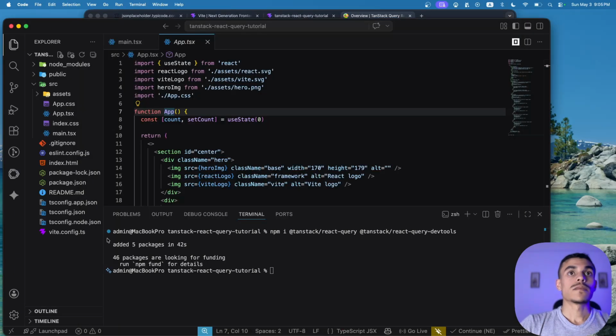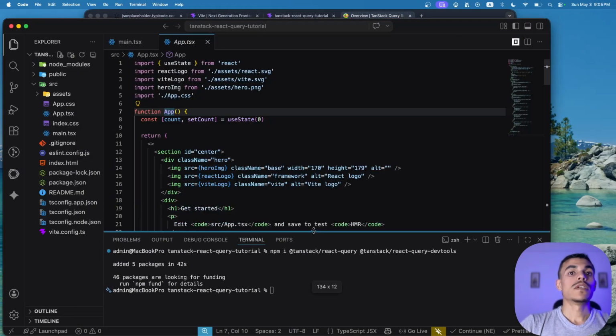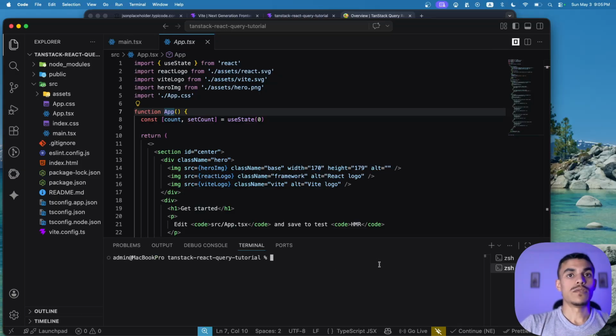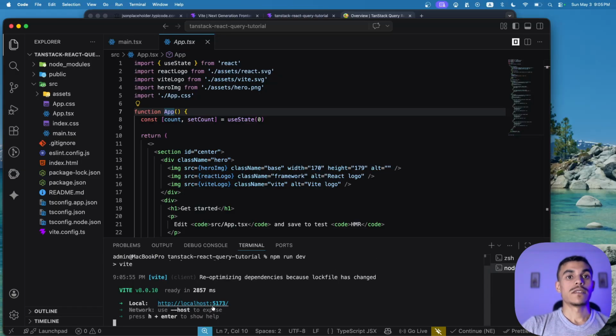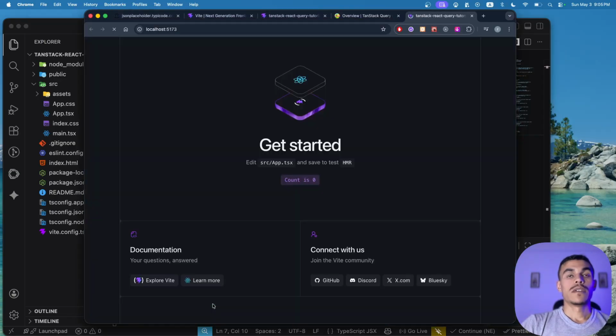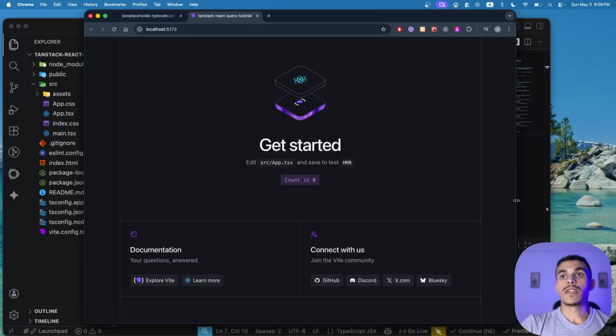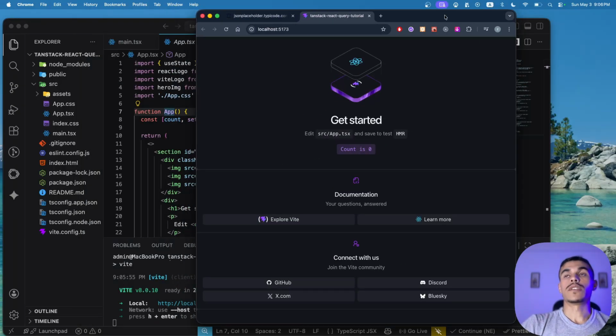Now, the next thing we have to do is run our server. We can just run it in a new terminal over here with npm run dev. Nice, and open it on port 5173. We can just get rid of all of these tabs and structure our environment to start working now.